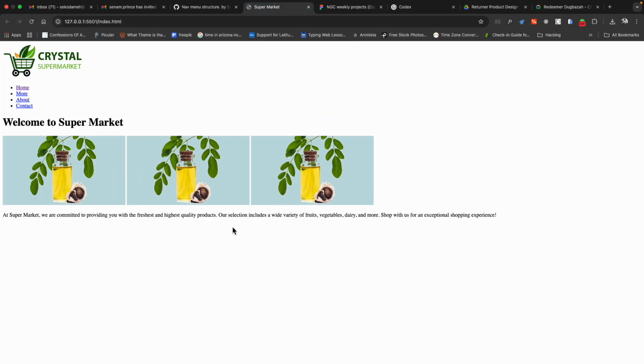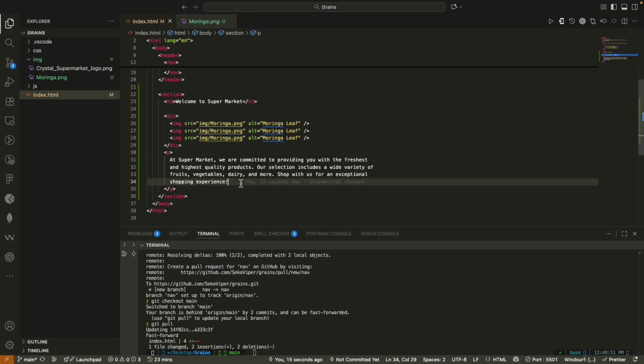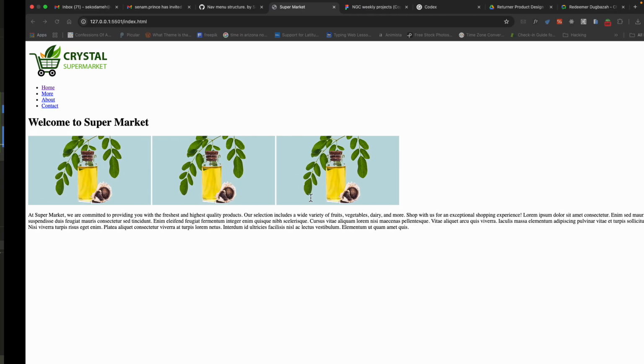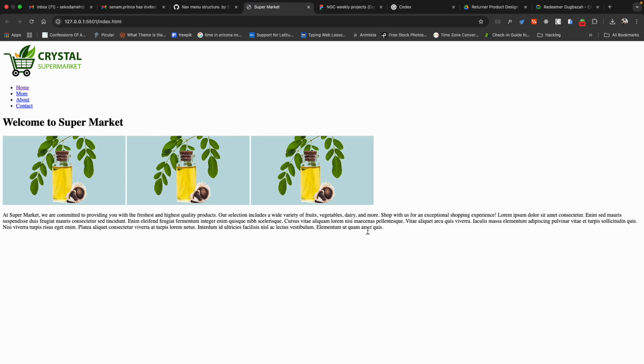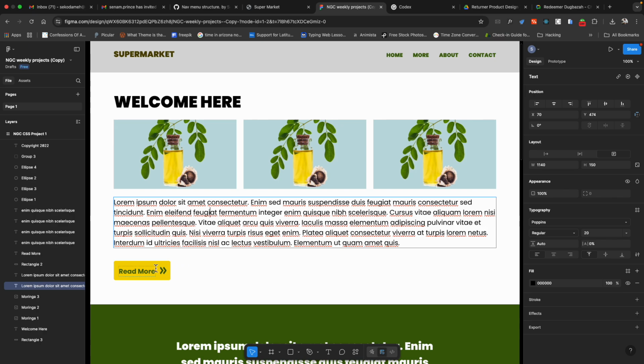Good, we have our text over here, but it's not enough. Let me add the lorem I copied. So this is it. Let's preview it. Good. Now we have a lot of text here. Now what is left is this button over here. The button holds a name, read more.